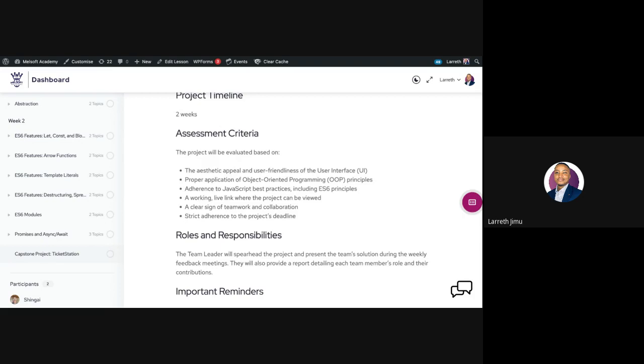And then you need to have a working live link where the project can be viewed, whether that's GitHub Pages, a domain, Netlify, or Heroku, any way that you can make your website a live link that can be viewed. And then there should be a clear sign of teamwork and collaboration. So we will ask the team lead when you're doing the presentations to let us know what each team member contributed to the project. So teamwork and collaboration is going to be a huge deciding factor.